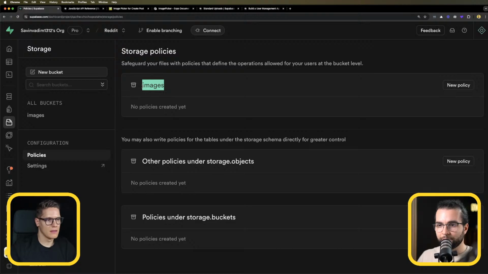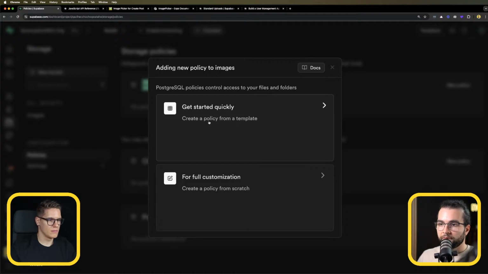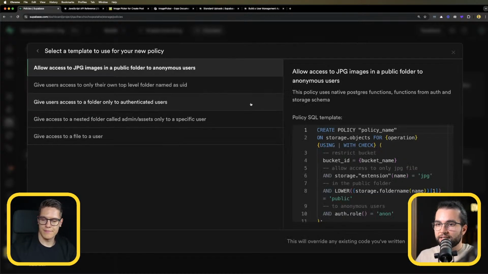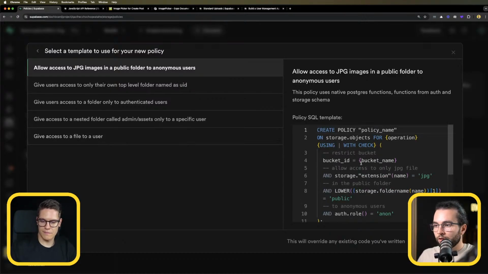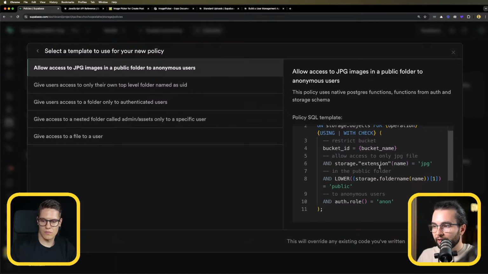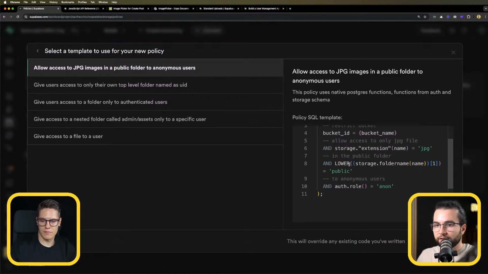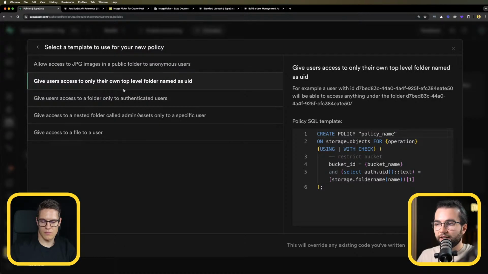And we're gonna go under the images, under storage, configuration, policies, you're gonna see your bucket here. So let's go ahead and create a new policy for images. Maybe we can look into the get started quickly to see some predefined. Here you can see allow access to JPG in public folder to anonymous user, using with check, restrict bucket, allow extension, give user access to only their top level folder. This would be when every user has his own folder.